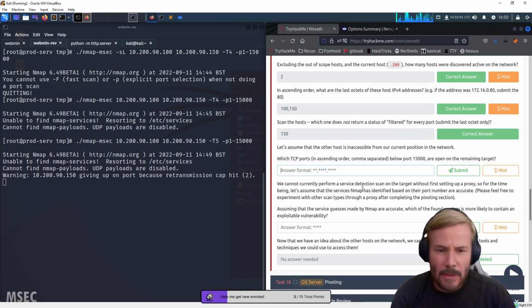We cannot currently perform a service detection on the target without first setting up a proxy, so for the time being, let's assume that the services Nmap has identified based on their port numbers are accurate. Feel free to experiment with the other scan types through a proxy after completing the pivoting section. Assuming that the service guesses made by Nmap are accurate, which of the found services are more likely to contain an exploitable vulnerability?